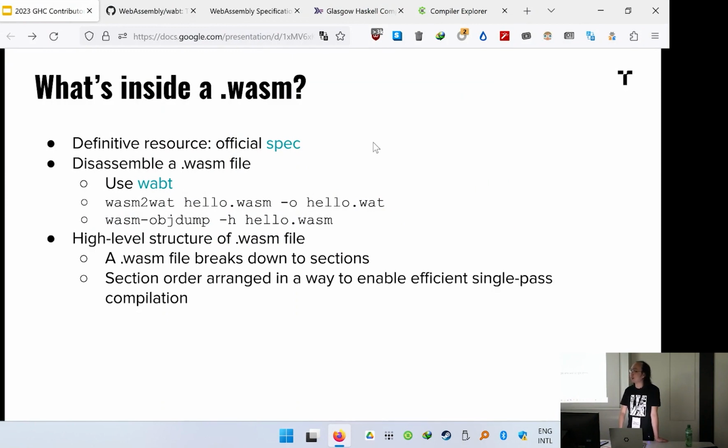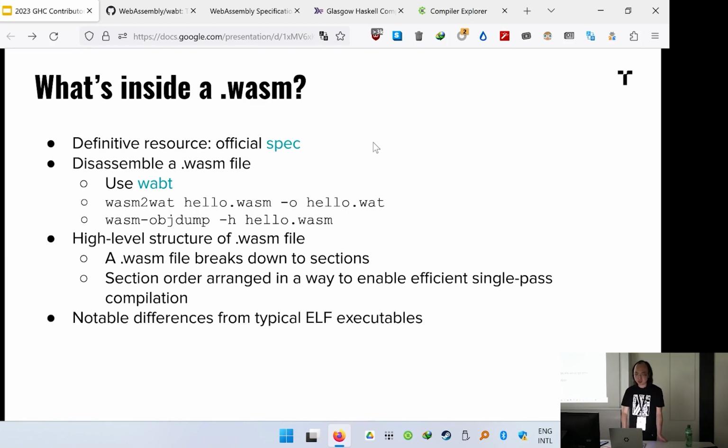The wasm spec has carefully arranged the binary section orders in a way that enables single pass compilation to happen, so that when you are consuming the contents of later sections, you already have all the information you need in the previous sections. So the section orders are arranged in such a way.